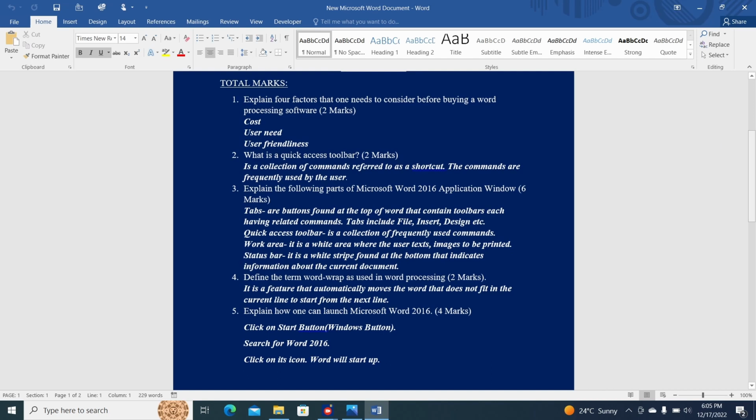So the first question was, explain 4 factors that one needs to consider before buying a word processing software. We said you need to consider the cost, and under the cost you have to consider your pocket size. You buy the word processing package that you can afford. Next, we have user need. What do you need specifically as a user? Next, we have user friendliness. The kind of application you are purchasing, is it user friendly? Is it the one that you can use easily? So those are the 3 factors.